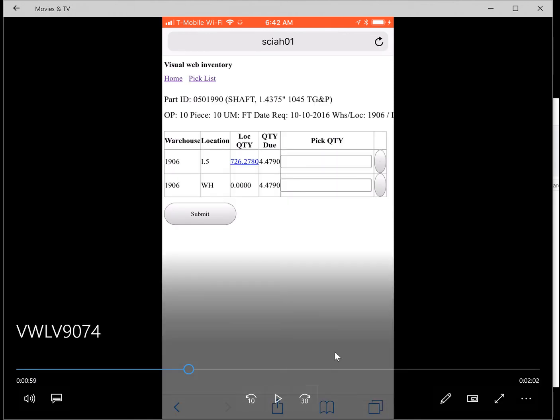In this screen is the first item. It is sorted by location. It will tell you warehouse and the location.